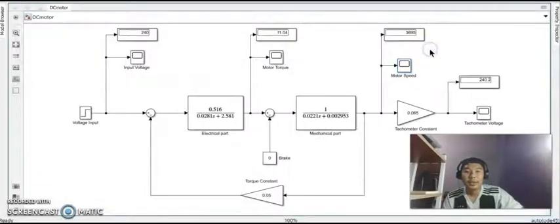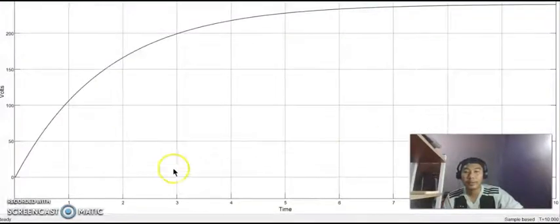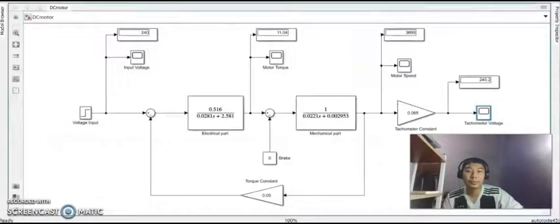And next is for the tachometer voltage waveform. Same, it is increasing for the tachometer voltage here, starting from 0. And the value is 240.2.